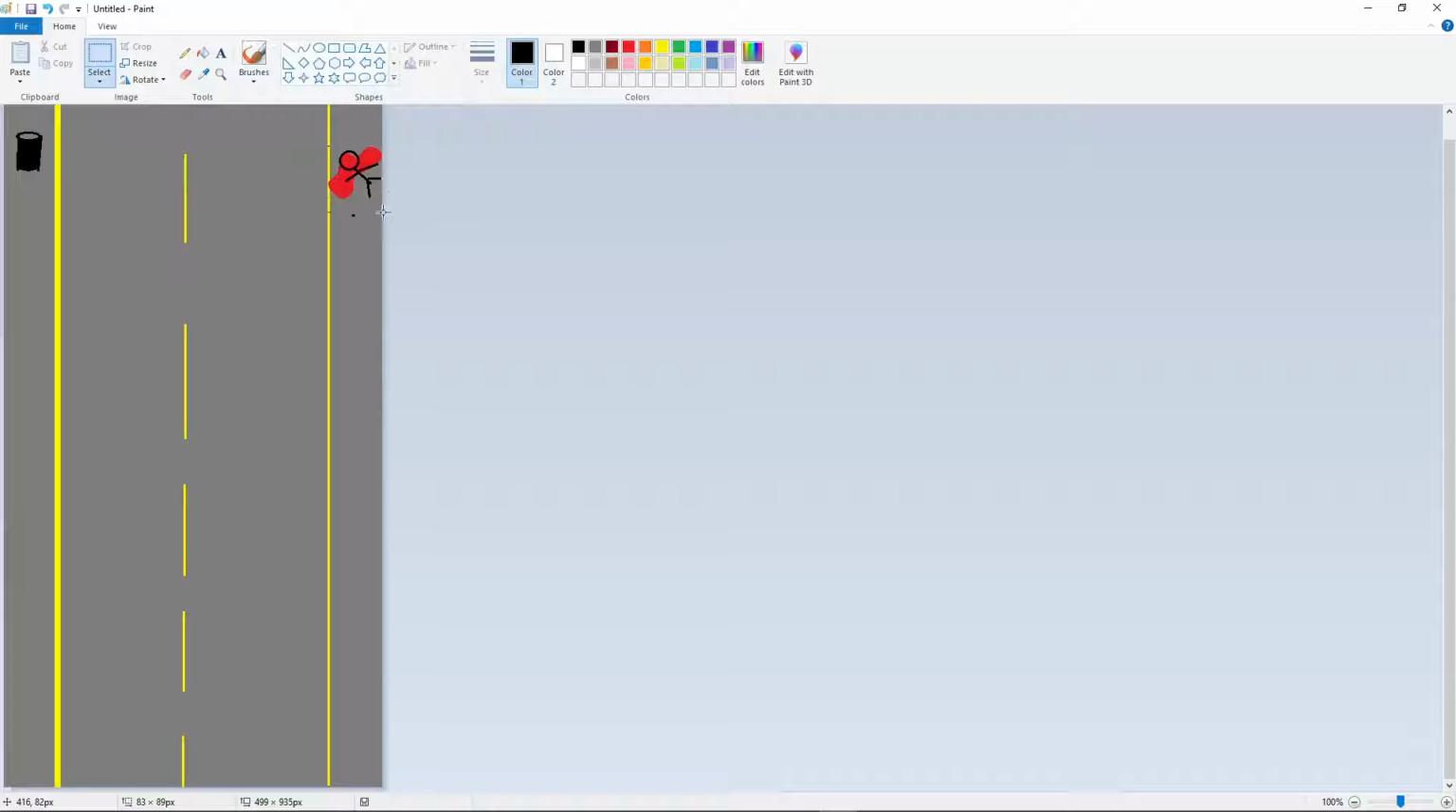Thinking I could just copy and paste this. And yeah, I think we're good. We should probably put fire here on this dumpster. So let's just draw that out. Draw the little fire and then the big fire.